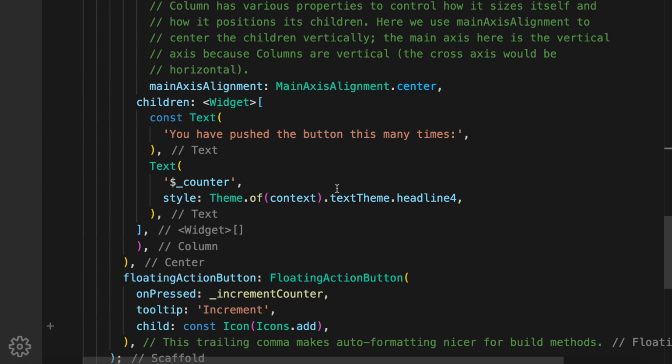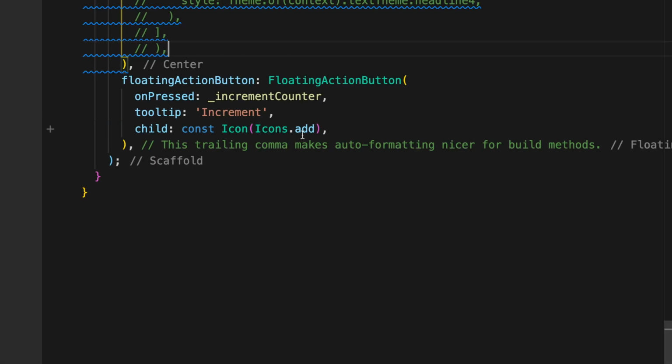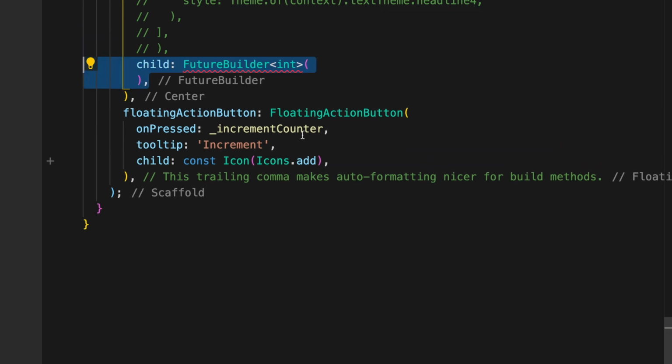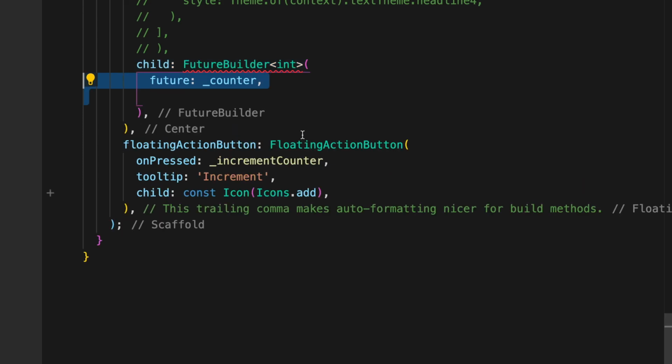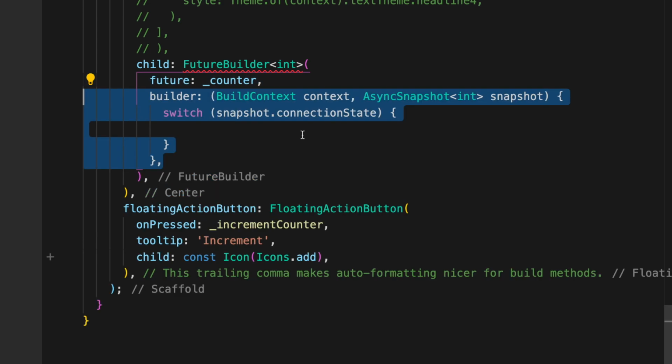Now inside the actual UI, let's comment out what we have so far. Now below here, let's create our own implementation. First, we will set the child to a FutureBuilder of type int. Again, type int because that is the value of the count. And FutureBuilder because we don't know what it is yet and we're going to have to use async. We'll set the future to the variable counter, which is declared up above.